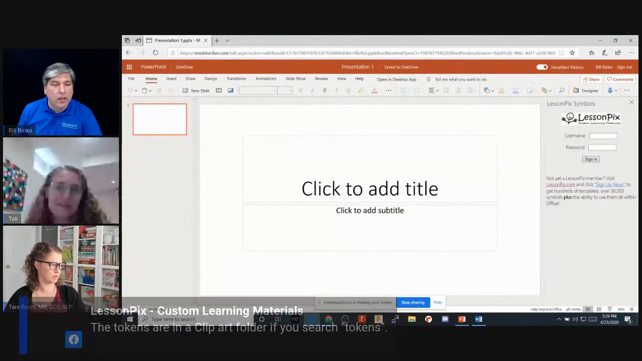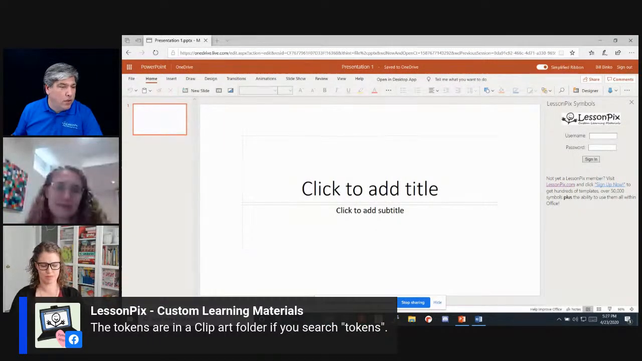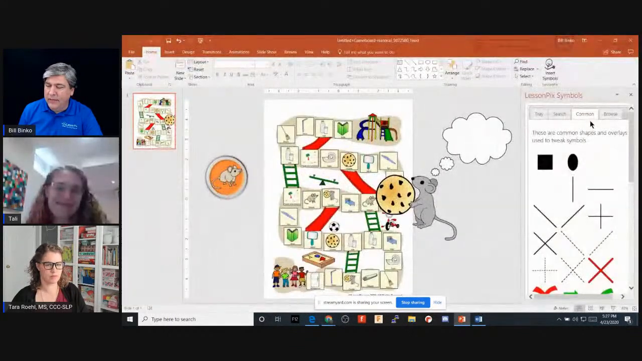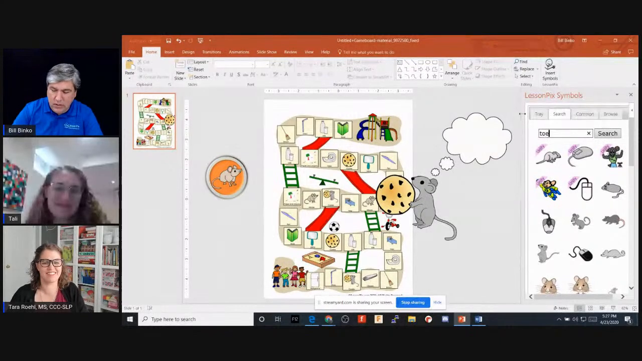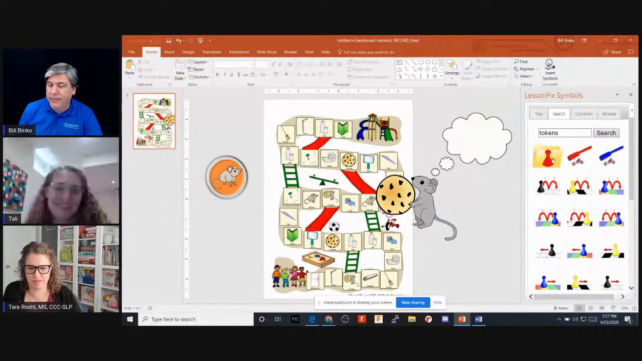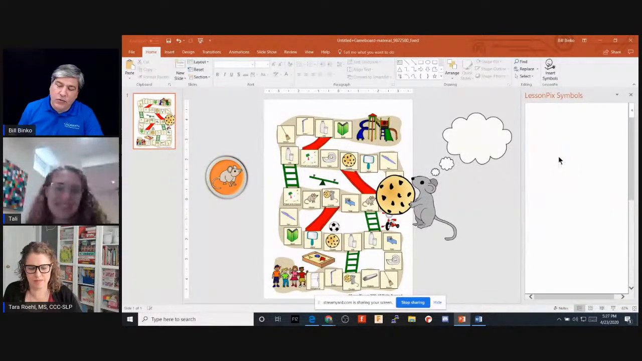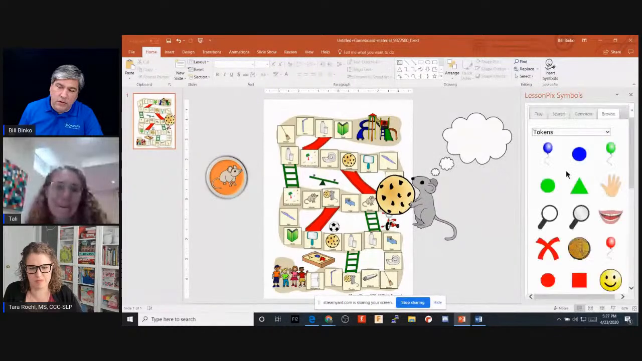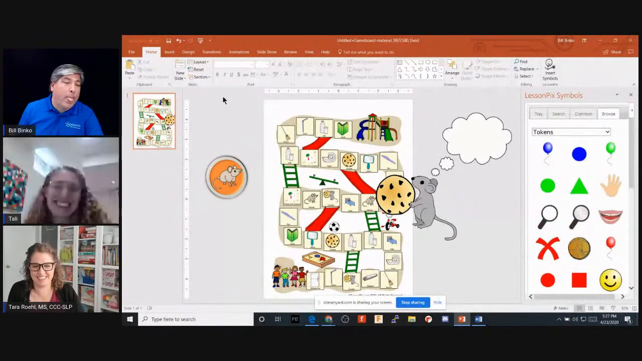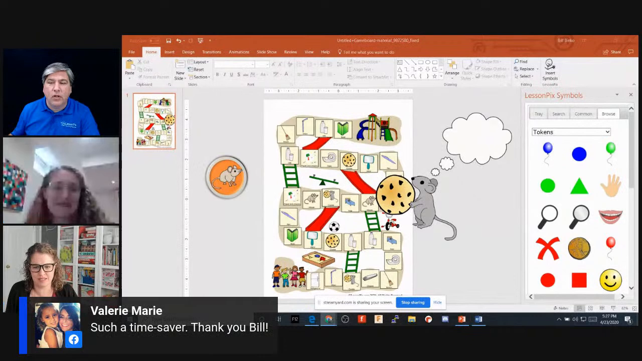And let's see. The tokens are in a clip art folder if you search tokens. Well, my lovely artist is telling me that if I look in here for the word tokens, there will be a category called tokens. Look at that. She's ahead of me. So if you search for tokens, you will get all of the tokens that are normally here. Look at that. She's so good. So we're good, right? This is awesome. Everybody should be happy. Such a time saver. Good.